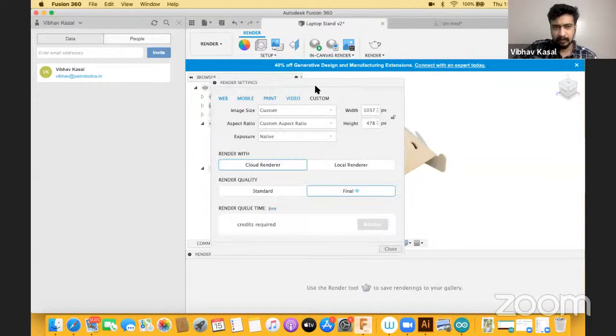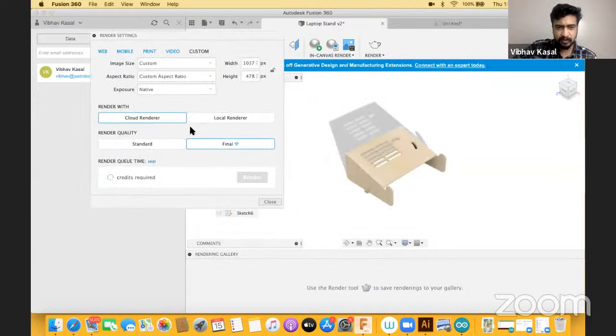When I click the render, it asks what is the image where I have to save, what is the aspect ratio that you're looking for. So I want a 16:9 HD definition. Then I can click render. Render quality could be standard and final.